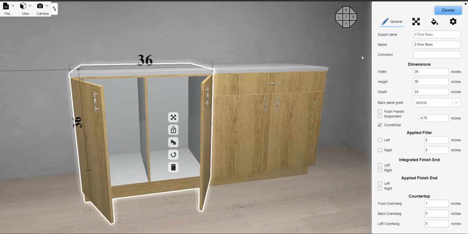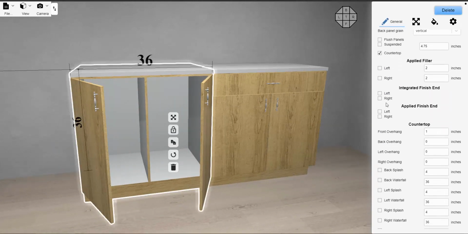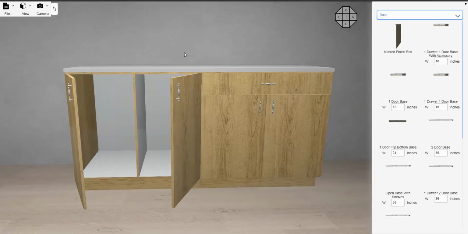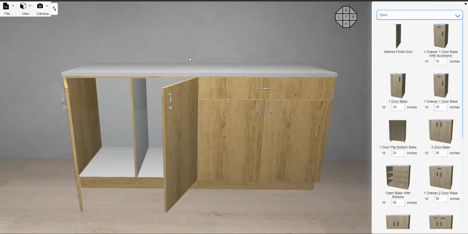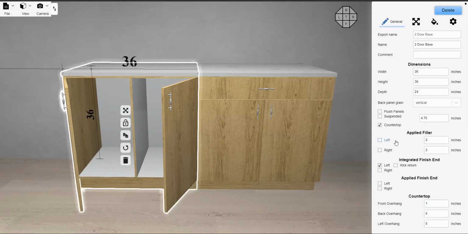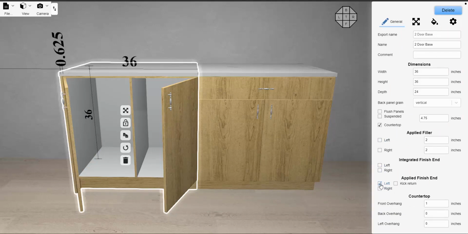Other options here are the finishes and the finished ends. So I can have an integrated finish panel here. As I can see inside, the left side changed to a finished material. Or if it is not what you want and you want to have an applied panel, you can click under the applied finished ends and click left side. So that will keep the inside as is, but add the panel.